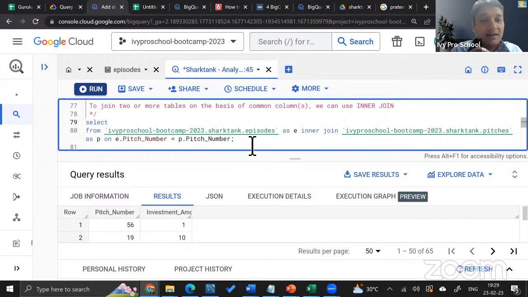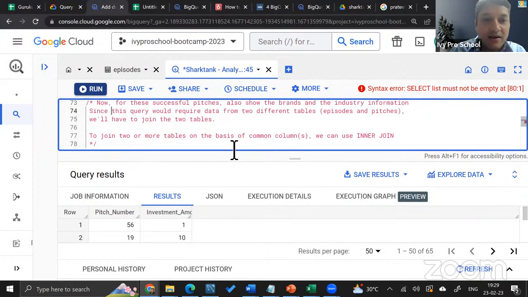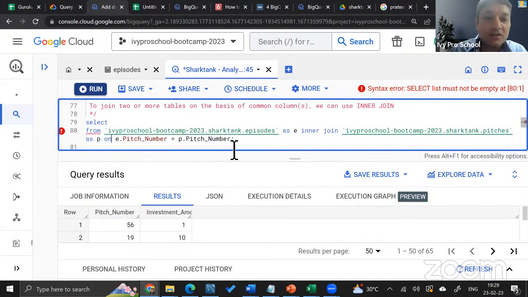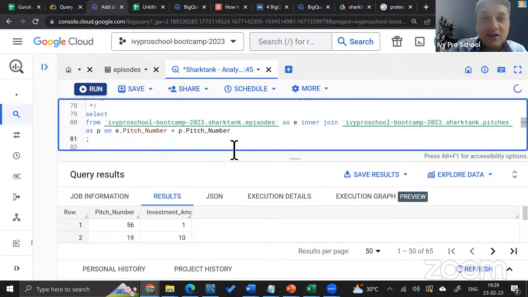The moment you do an inner join or any kind of join between the two tables, you get access to columns from both the tables. And since we have equated the common column, we are now interested in common rows between the two tables. And we are only interested in those pitches which were successful. What is the meaning of successful pitches? Where the investment amount is greater than 0. So I'll write a where statement. Investment amount is greater than 0. Right?